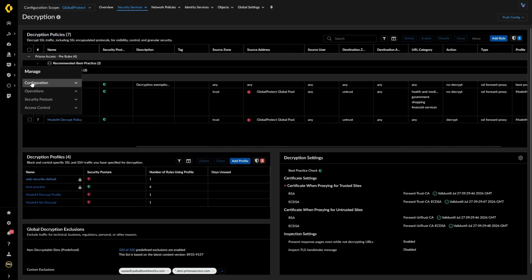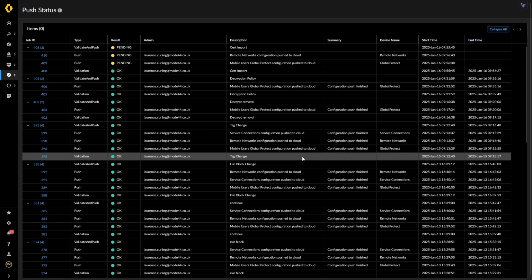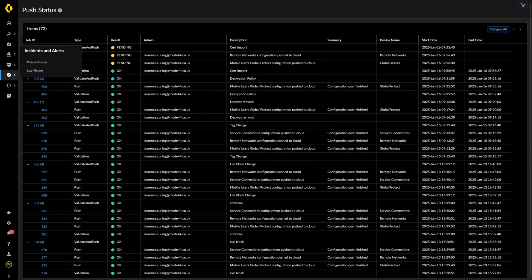And then we can go to operations, push status, and we can see how the push is going. And then once that's done, we'll go back and we'll check.